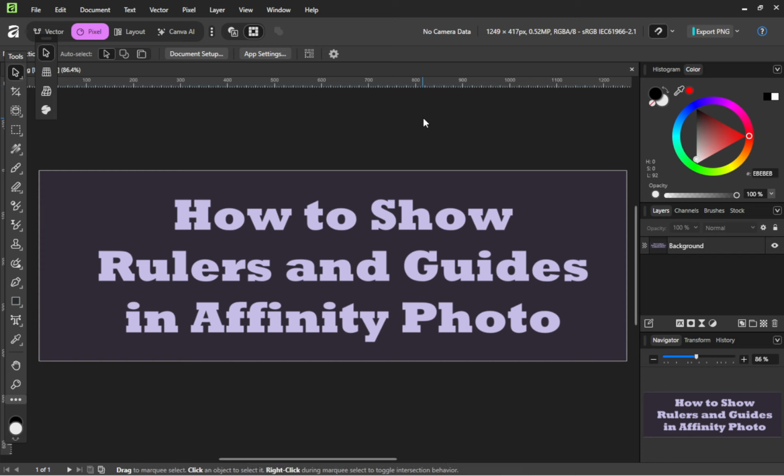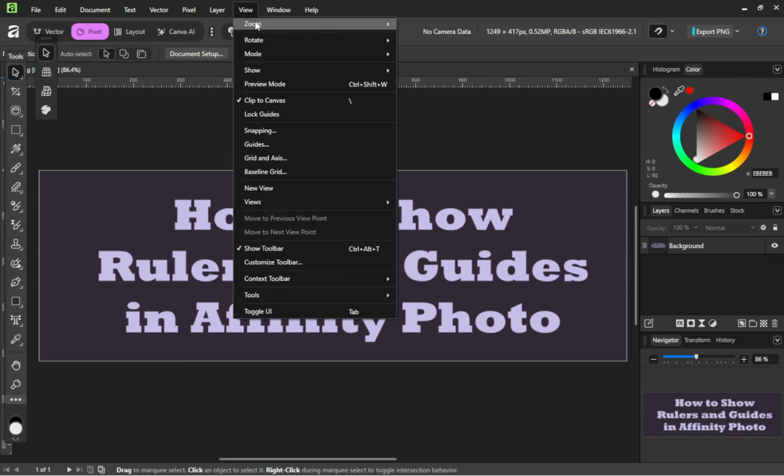That's all you need to start using rulers and guides effectively in Affinity Photo. Turn on the rulers, make sure guides are visible, and drag from the rulers to place guides exactly where you need them.